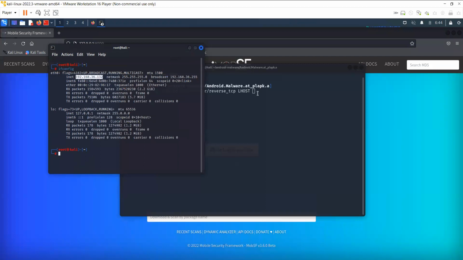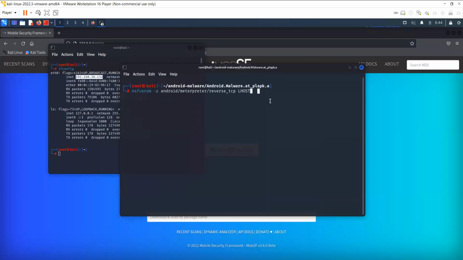So this is 132. So the LHOST is equal to this. And then LPORT is equal to 444, for example. And then what I want to do is write it out to, let's just say, hack.apk. I'm just giving it a name. Of course, you can give a better name than that.